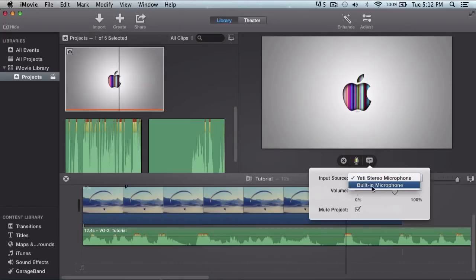Now, if you're gonna do the built-in microphone, that's what I have, the built-in mic in my MacBook Pro, which is pretty cool. This also works for iMac, of course. So yeah, you select your microphone, you can adjust the volume, you can do mute project. So if you have music playing, you can mute it so you can just listen to yourself when you're recording.